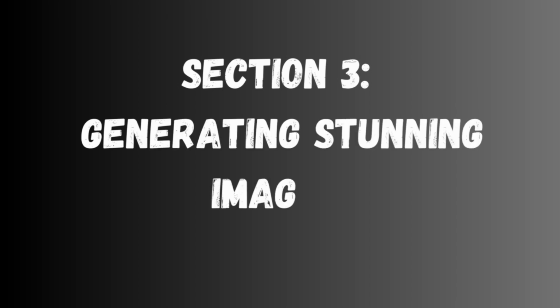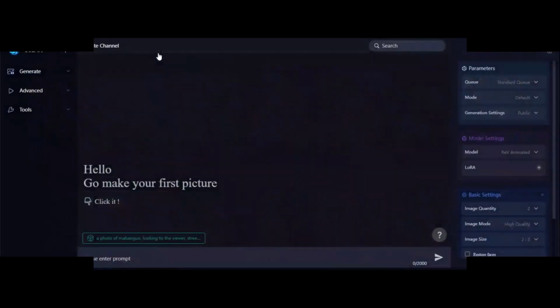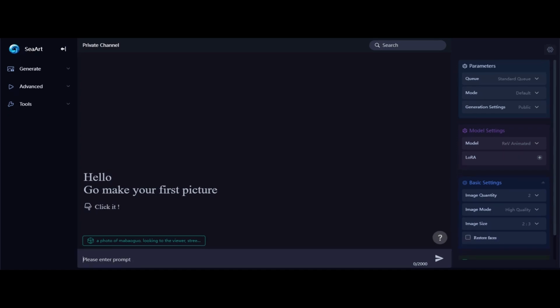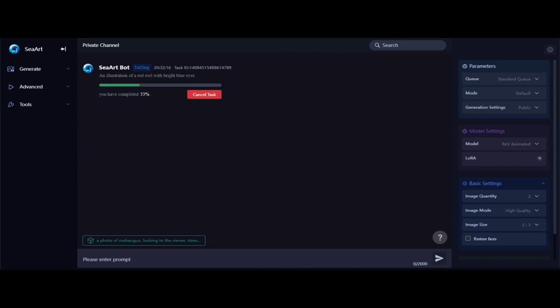Section 3, Generating Stunning Images. Let's dive into AI painting, the heart of the image generation. Just input your prompt like an illustration of a red owl with bright blue eyes and let the magic begin. CArt AI will create your first image right out of the box.